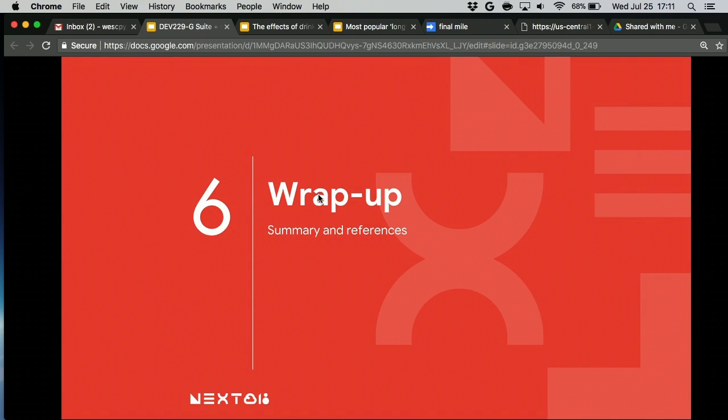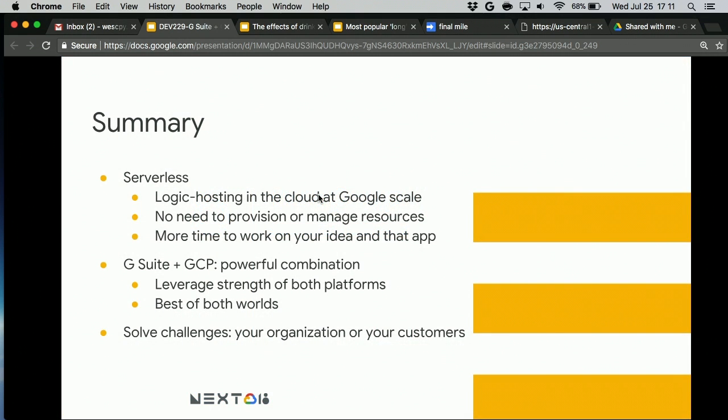All right, so to wrap up, serverless is logic hosting in the cloud at Google scale. It's mostly my definition, all right, not the Wikipedia one. It means that you don't have to provision or manage resources. There's more time for you to work on that idea, the inspiration that I gave you, to think about what other challenging problems you want to solve for your company as well as for your customers. And using G Suite and GCP by themselves is great, but I think the combination of the two is more potent. And I think you have more ability to build the apps that you really want to build by combining both of them together.